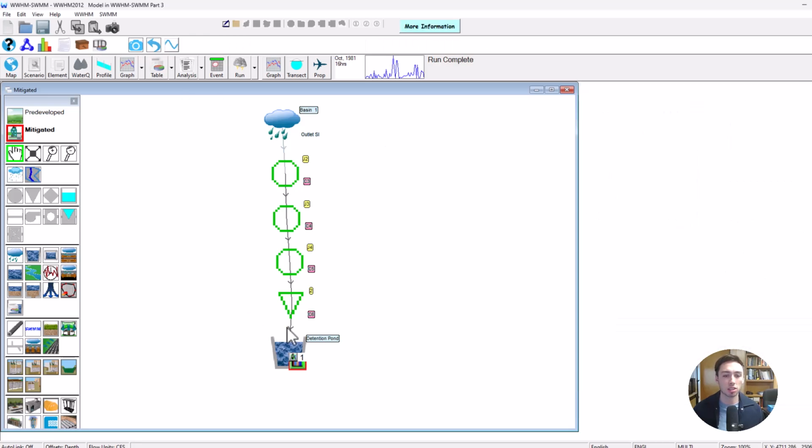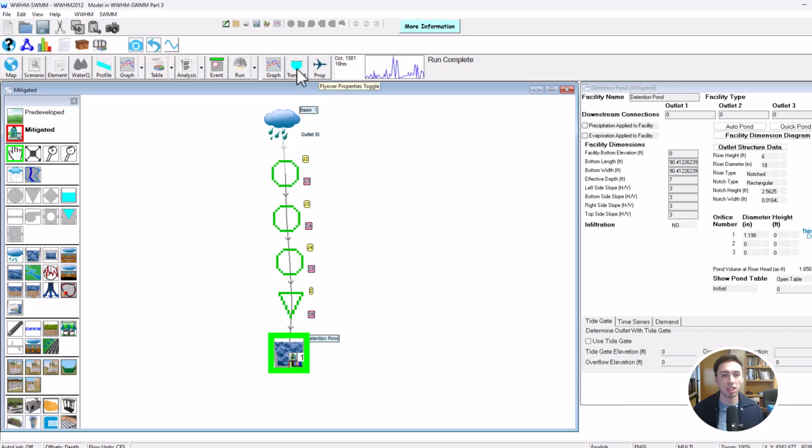Okay, so the run is complete for all the SWMM elements here. And we're going to go into some of the analysis features we can utilize with the SWMM elements. So that's how to set up a simple SWMM model in WinSWMM. So we're combining HSPF and SWMM elements.